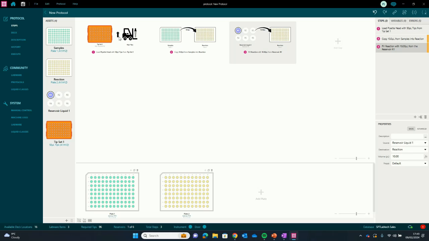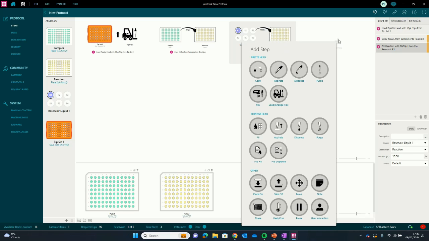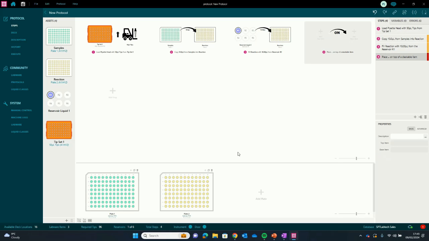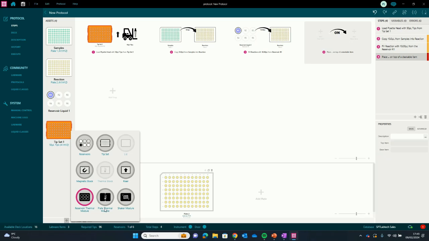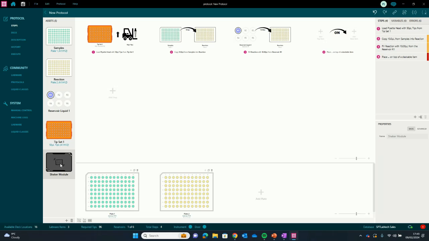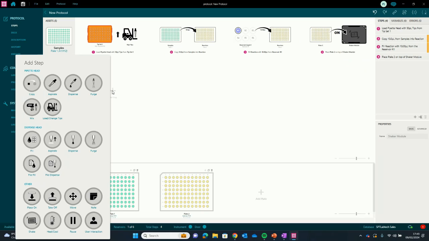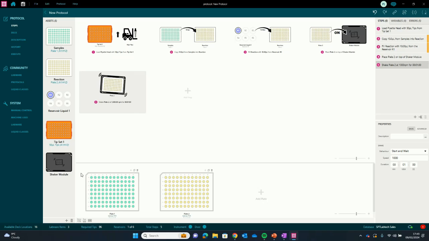So I've taken my tips, I've done a transfer, I've added a reagent. Let's say I now want to put it on a shaker. So I'll do a place on step. I'll add a shaker here, and I go shake reaction onto the shaker. And then let's say I want to shake it for a few, 30 seconds, say.